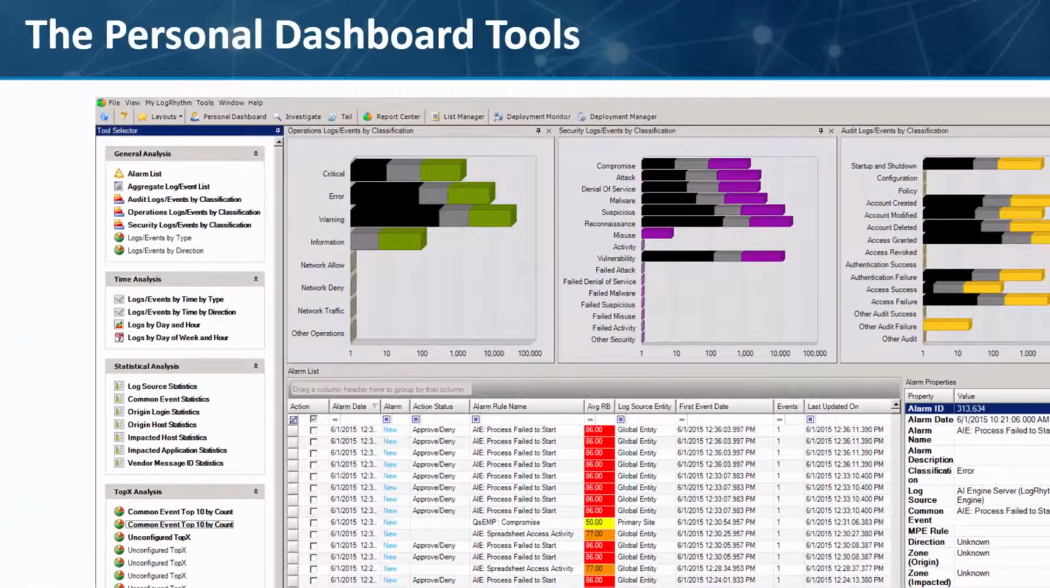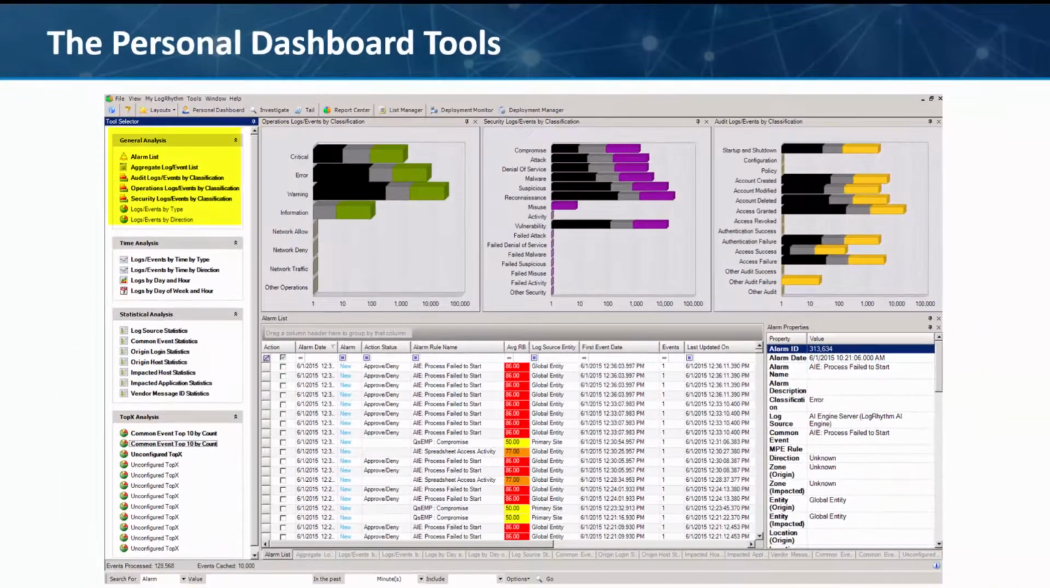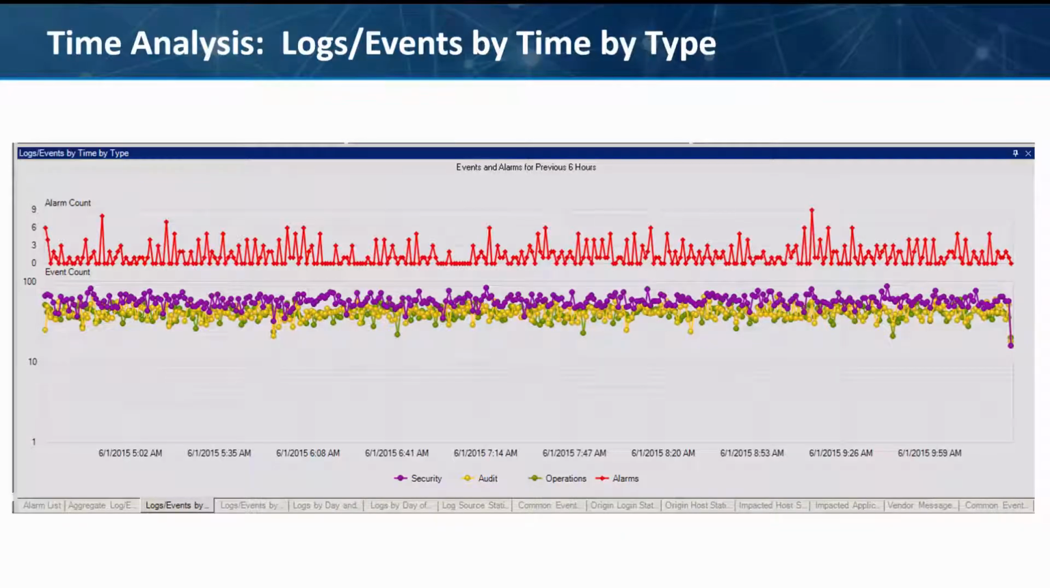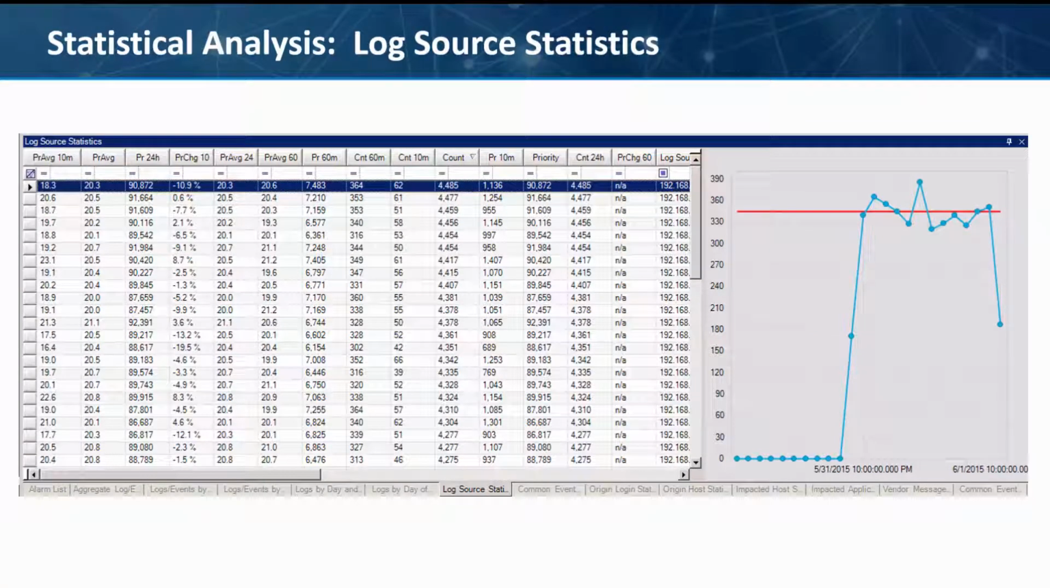The primary tools included in the Personal Dashboard are grouped into four main categories: General Analysis, Time Analysis, Statistical Analysis, and TopX Analysis. For example, the Alarm List and the Aggregate Log/Event List tools allow for general analysis of the data gathered by LogRhythm. The Logs/Events by Time by Type tool allows for analysis of the data over time. Here you can see the number of alarms and events received at specific intervals over a 6-hour time frame. The Log Source Statistics tool allows you to view trends about the collection of data over time.